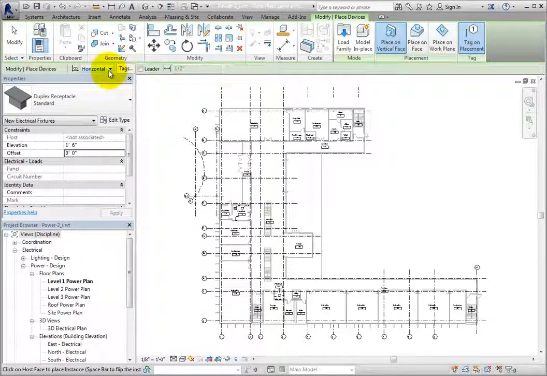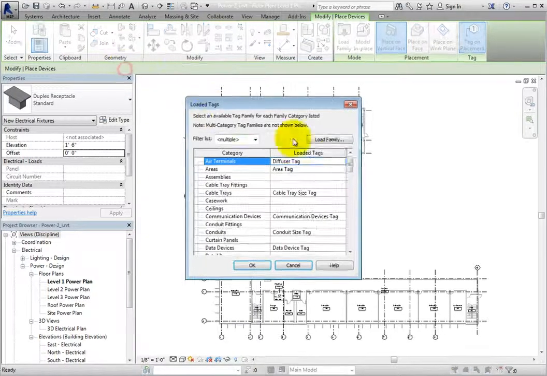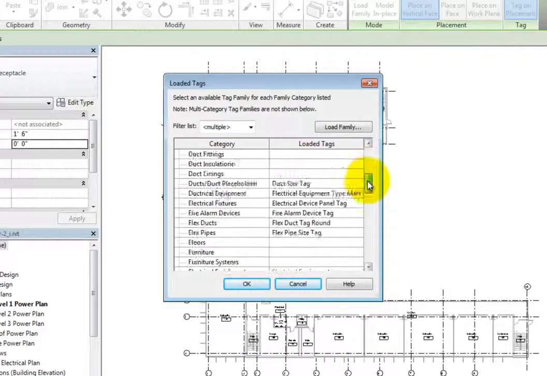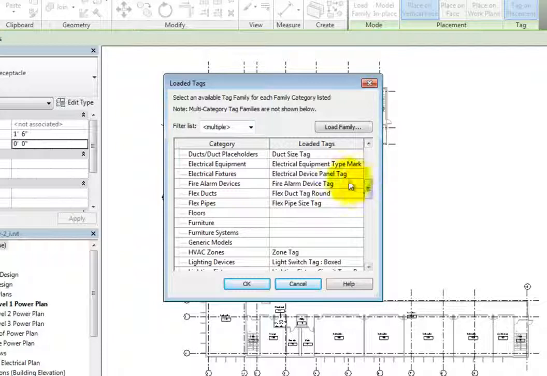When tags are included, notice that in the options bar, you have a choice of placing the tags either horizontal or vertical. You can click the Tags button to display the Loaded Tags dialog so that you can see which tags are loaded and load other tags if you wish. I'll click Cancel to close this dialog.